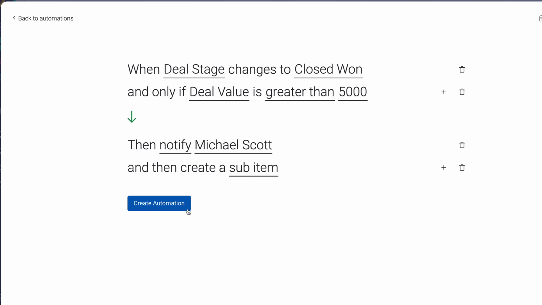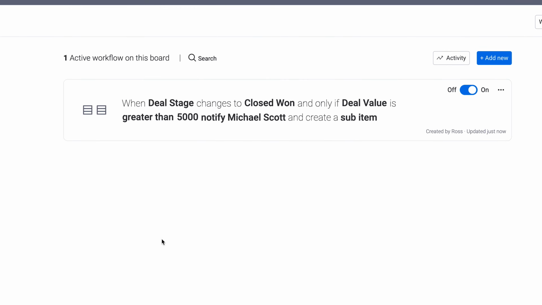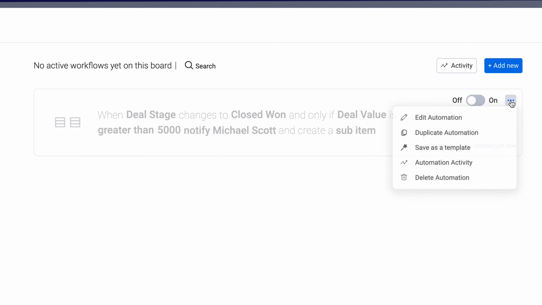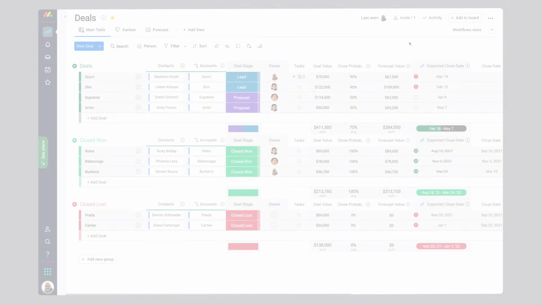After you create the automation, you'll find yourself on the Board Automations tab, where you can easily toggle off each automation if needed. Edit, duplicate, delete, or save a custom automation as a template recipe, all from this individual menu.